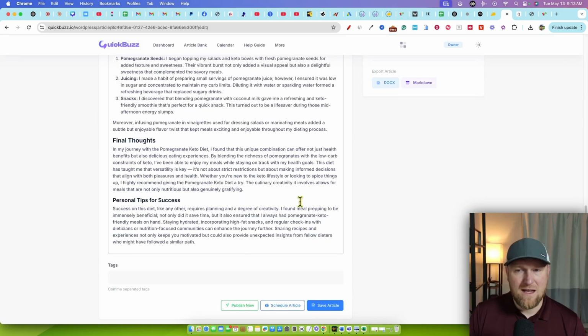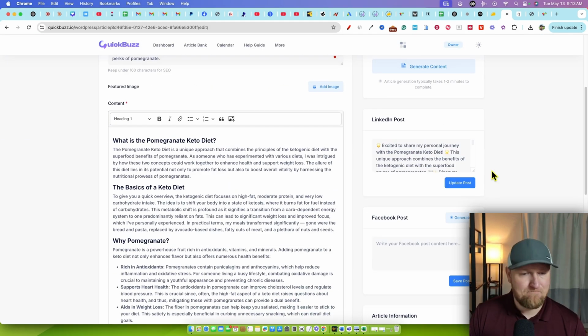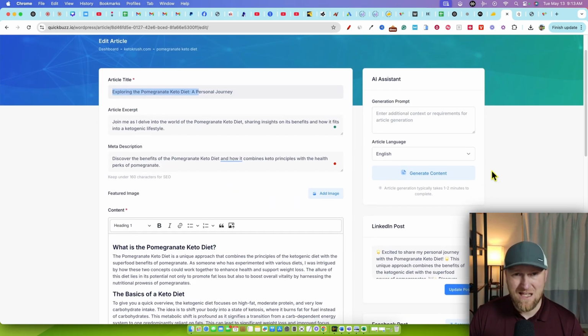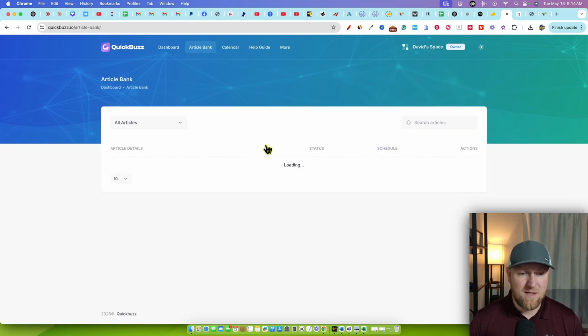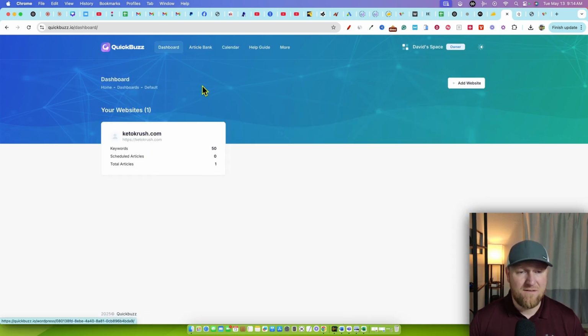So I guess it's going to be final closing thoughts. I think this is a really simple article writer. It's missing a lot of features. And I think that they probably do need to add in some type of keyword research functionality, or at least when we come in here, under dashboard, we know we have 50 keywords.